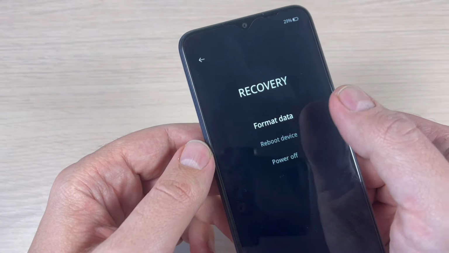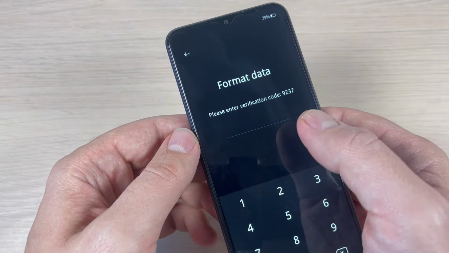In this tutorial I will show you how to do a hard reset on Oppo A17. So let's do it.